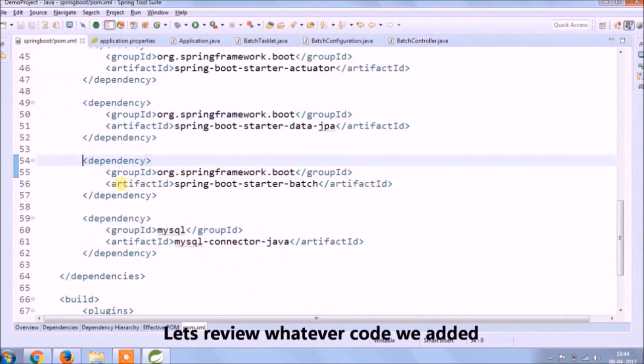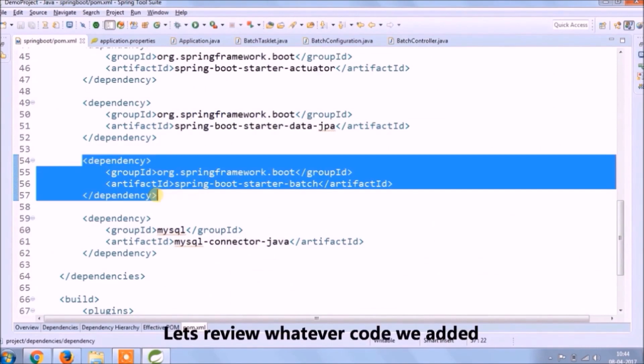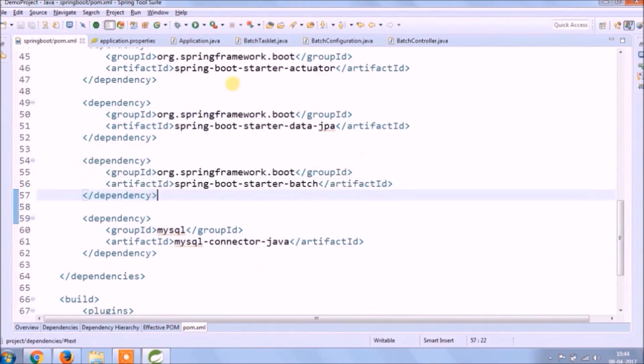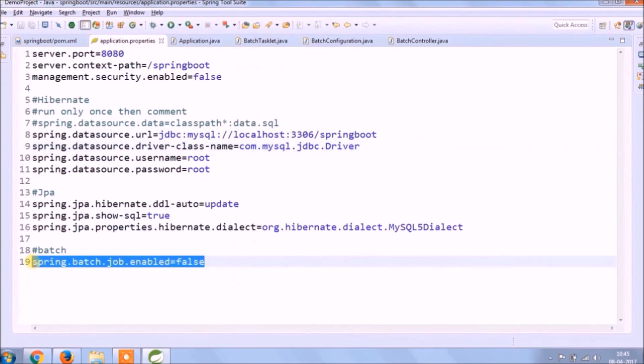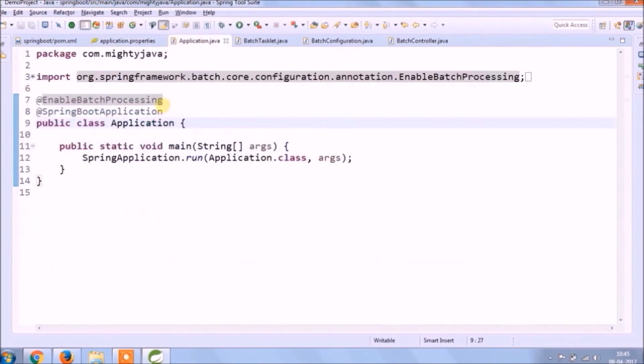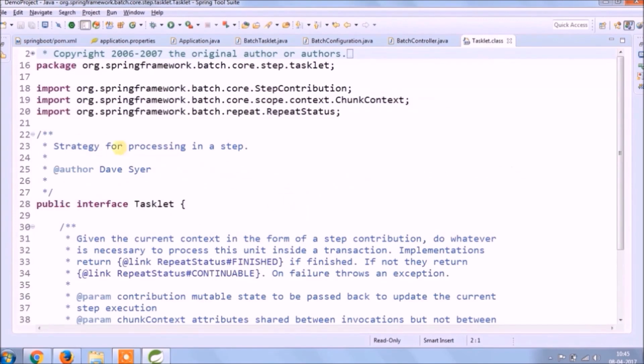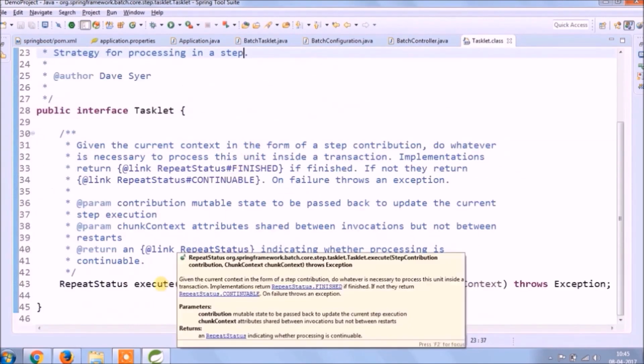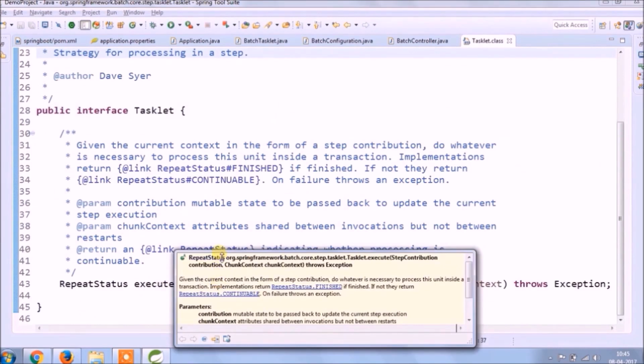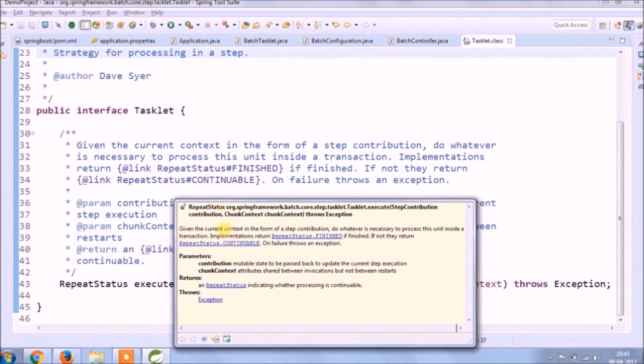Let's review whatever code we added. The best place to learn about all that is the Spring documentation, like see what is a tasklet and what is the use of the execute method. Tasklet: strategy for processing in a step. Execute method: given the current context in the form of a step contribution, do whatever is necessary to process this unit inside the transaction. Implementations return repeat status finished if finished, if not then return continuable, and on failure throw an exception.